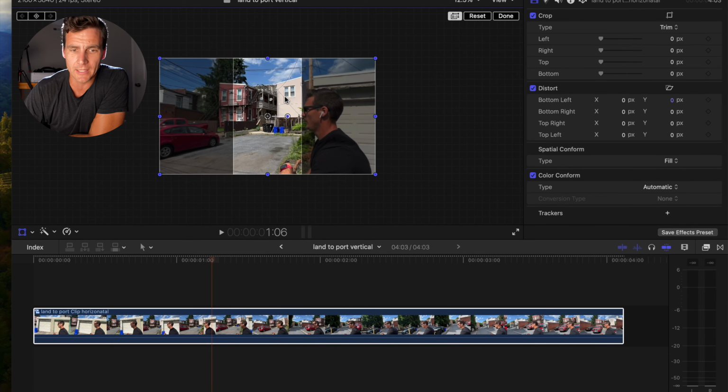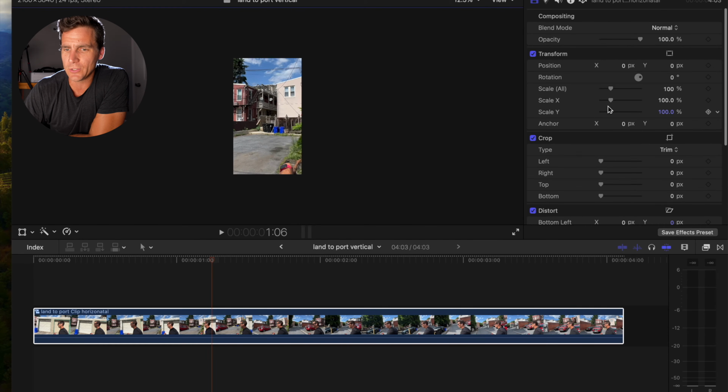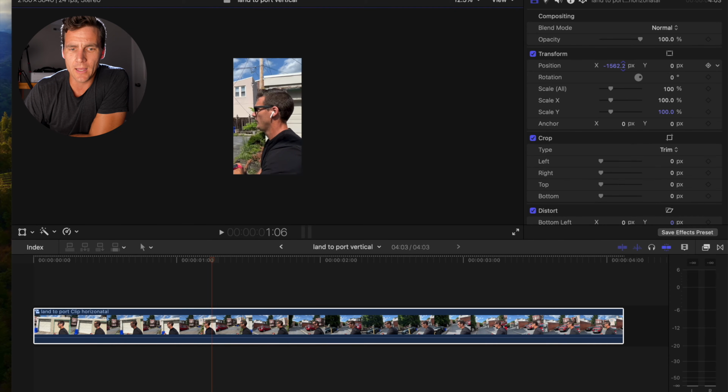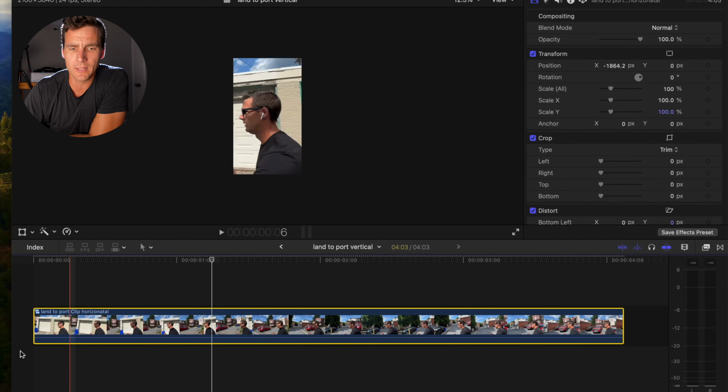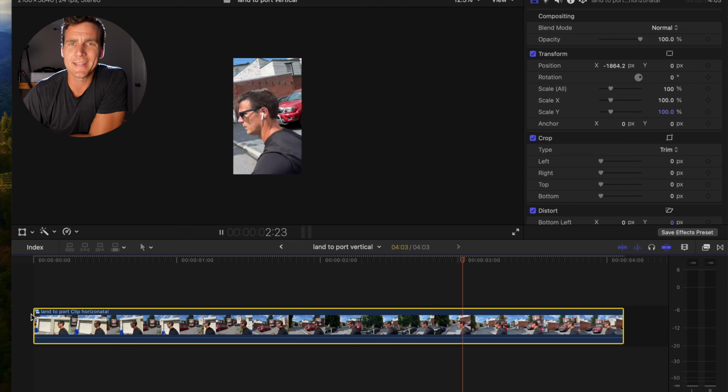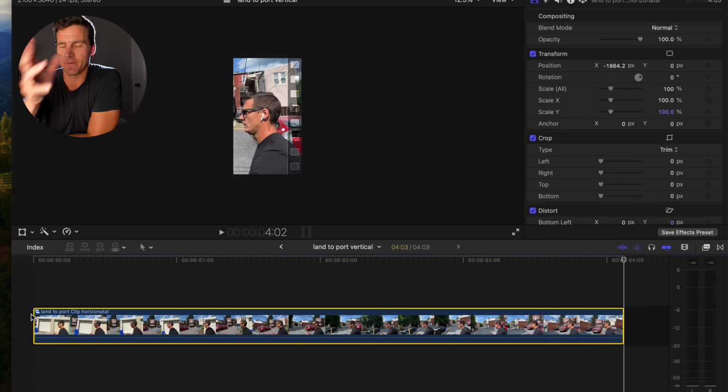That's what fill is doing. Then I'm gonna come up here to my transform and just slide the X the whole way over. My head is in the middle of the clip, and then we're gonna watch that again. So there it is, there's your effect. That went from horizontal to vertical, right?